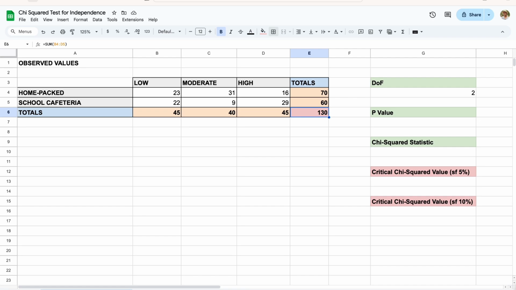The next thing we need to do is create our expected frequencies table. And so I'll do that underneath here, and I'll quickly make a title, expected frequencies, or expected values I could also write. In fact, I'll do that, expected values. There we go. I'll put that in a bold font.